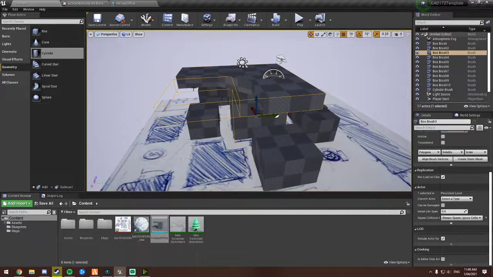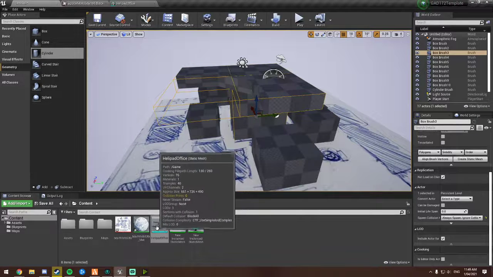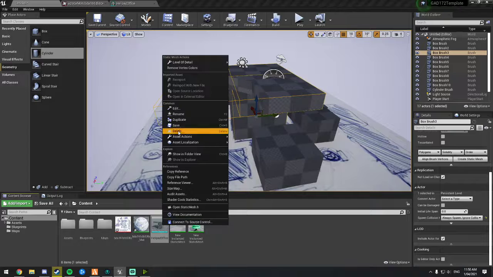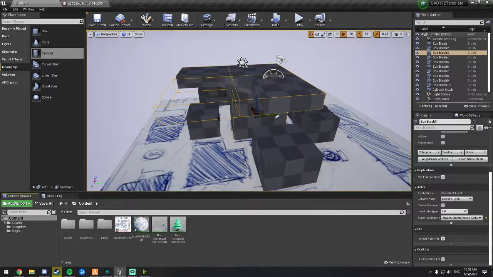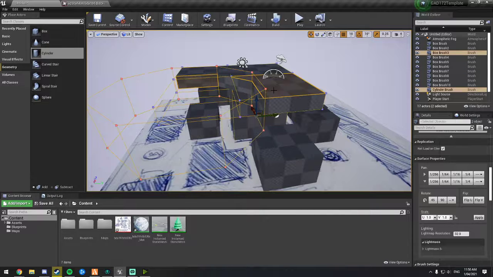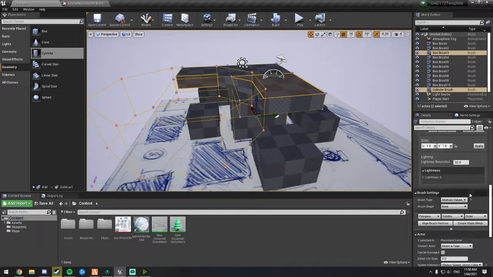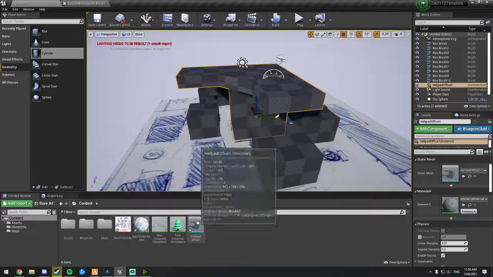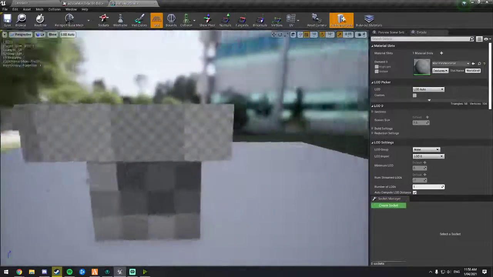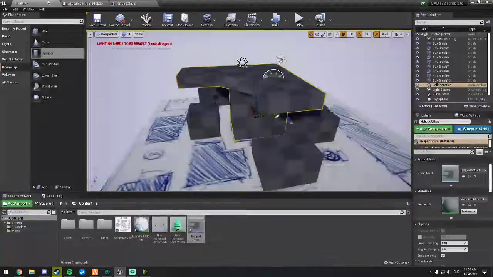Again, you can only really undo with Control Z. So the static mesh is still here. If you've already done other stuff after you've done this, you won't be able to get this back. It's a one-way thing. So if I select both of these now, and then I hit create static mesh, it should create it. I'm just going to name this try helipad office 1. Okay, so now it's made the static mesh with the cutout, which is exactly what we wanted.